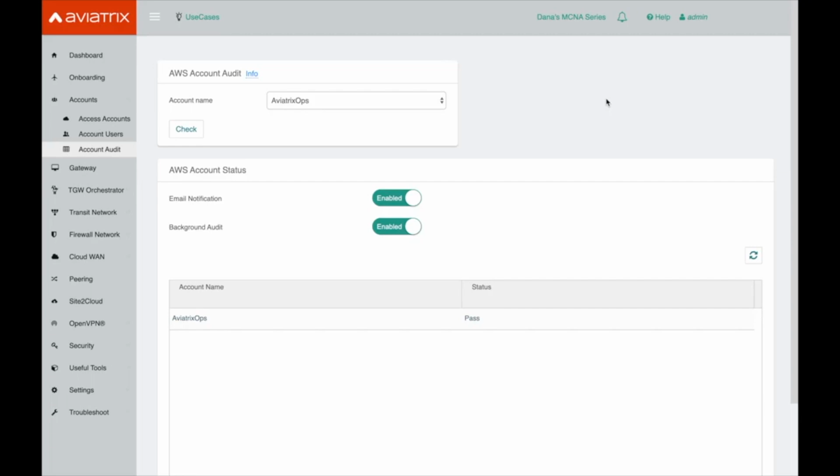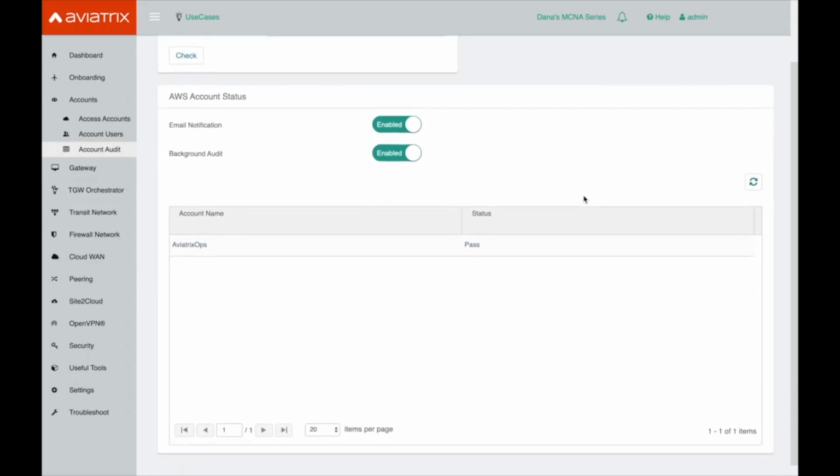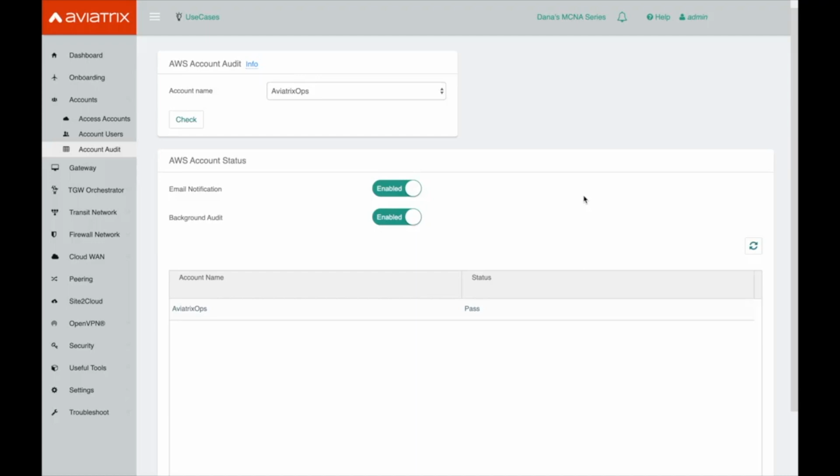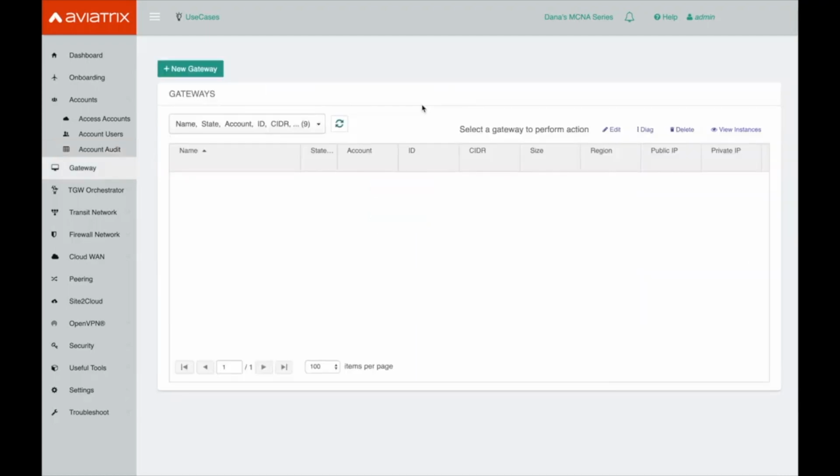Now, if there is something that's out of whack, and it does this check periodically, it will send an email notification. It can do this audit in the background, and you can manually audit all the different accounts that you have set up. So it's a nice way to ensure that everything is how it should be when you're building out your MCNA.